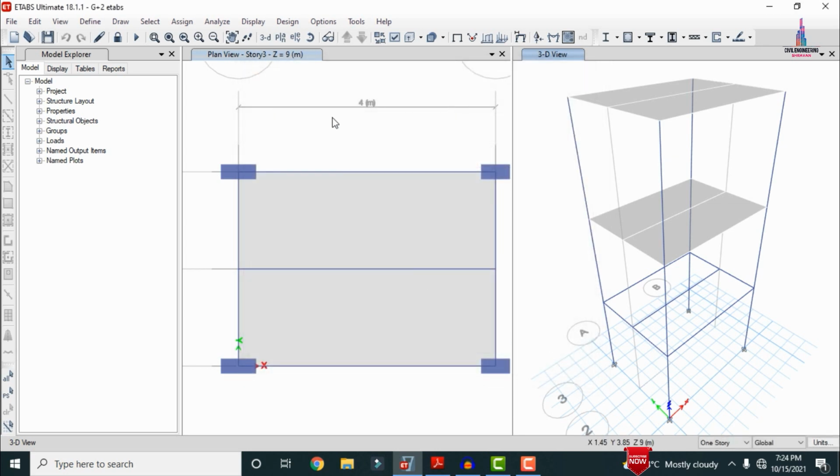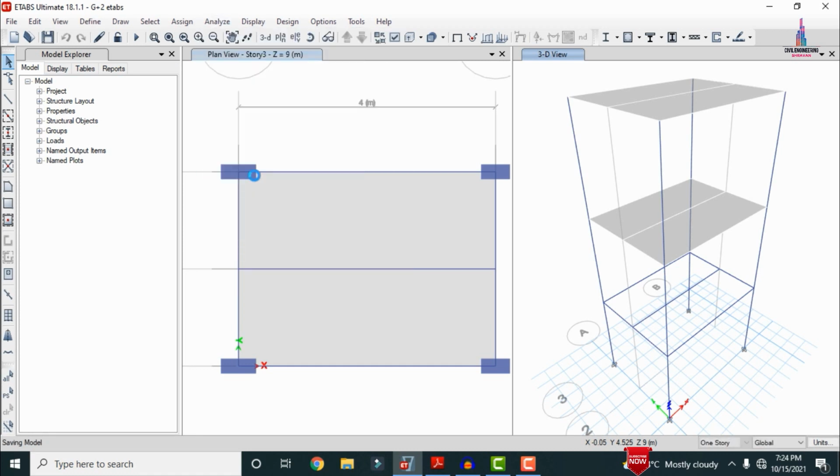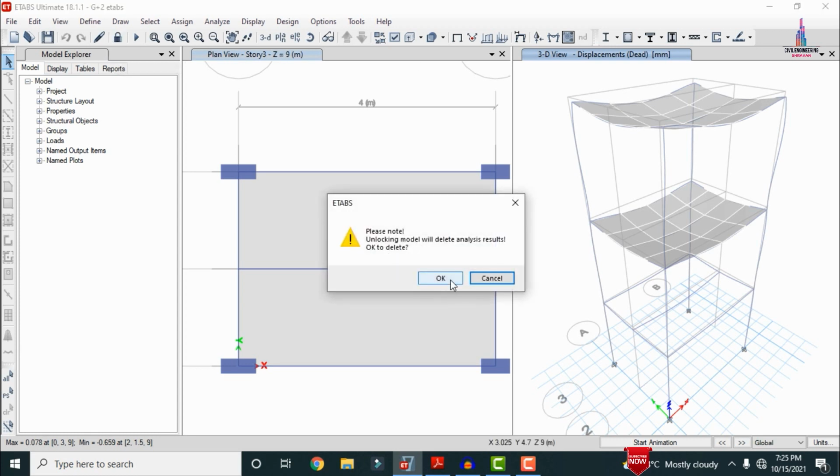For that, firstly we have to do the analysis process. Go to the Analyze option, click on the Run Analysis option. The model is analyzing here. After the analysis process is completed, we need to design the building structural model. Now we can see the deflection of the building under the dead loading condition after the analysis. After the analysis is completed, we have to unlock the model, click on OK.